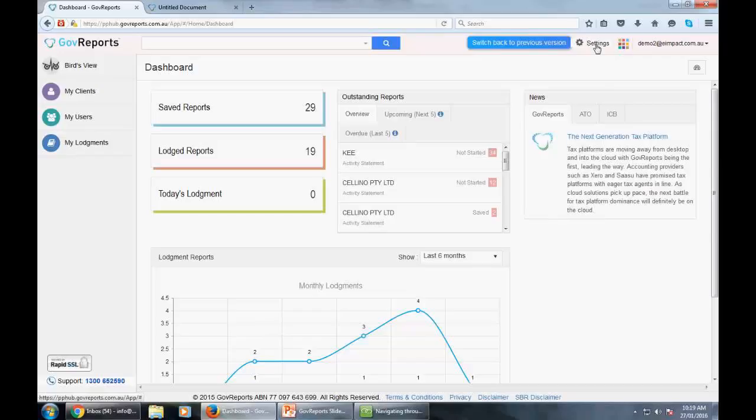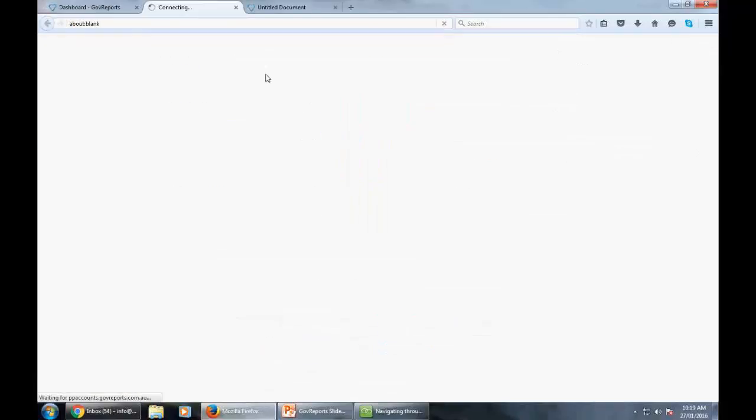The settings. Now, of course, we have a lot more settings options and a lot more features for you to manage and control your account with GovReports. If you click on settings, which is in the middle top right corner here, you have a lot of settings options there. Now, my business settings, of course, unless you change your ABN or change your business details, you go to my business, and then you can update the details on your business.